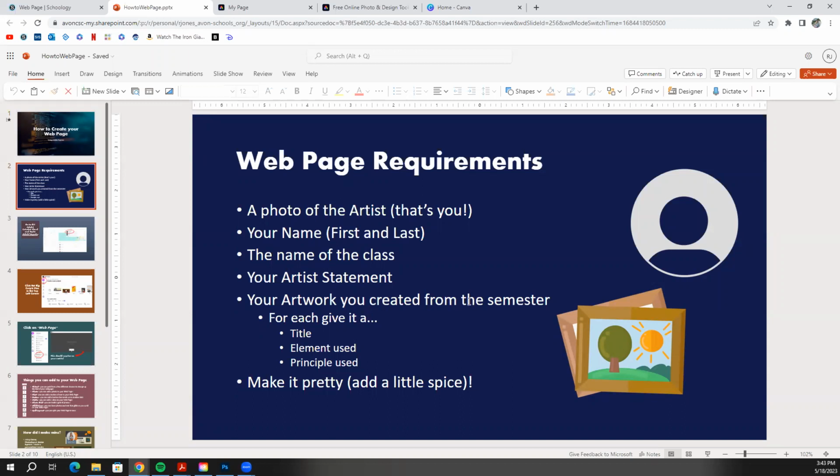The artworks you've created from the semester, so low poly, surrealism, poster projects, whatever big projects you've done. If you have questions about which ones, feel free to ask me. For each project, I want you to give it a title. If you really cannot come up with a title or you don't want to title it, you can just put untitled. And then below or next to that somewhere, list one element you feel is used and one principle you feel is used in that project.